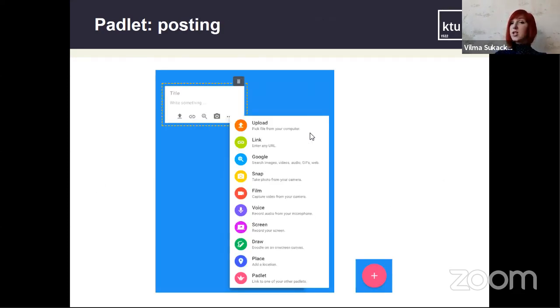Okay, so now let's create our first post on our Padlet project. You can do it in two ways. Either click on this pink plus sign, which is located on the corner of your screen of your project.